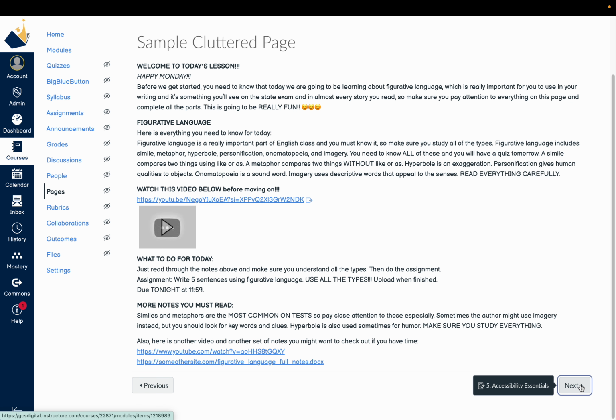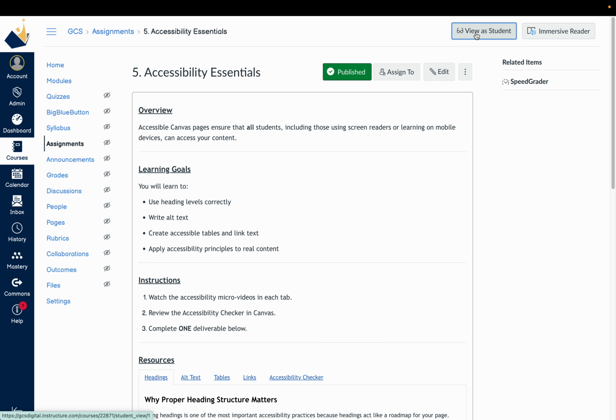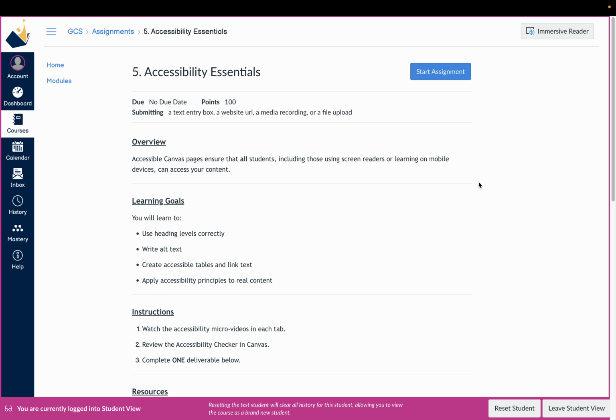Okay. Our next lesson is accessibility essentials. So again, I tried to model throughout how those accessibility features look within a page or an assignment page in Canvas, but then also wanted to very explicitly teach them and have them think about those accessibility features that they would need to incorporate when they were designing their course.